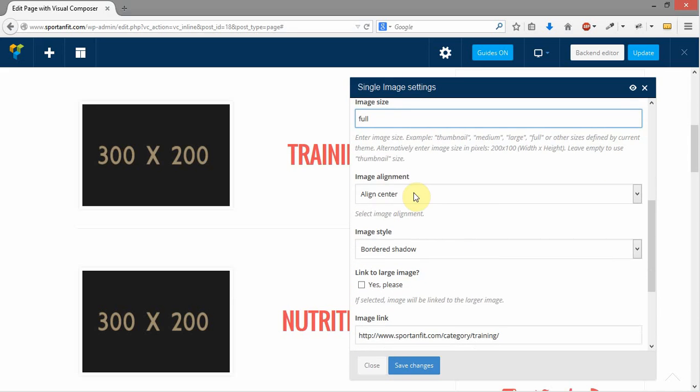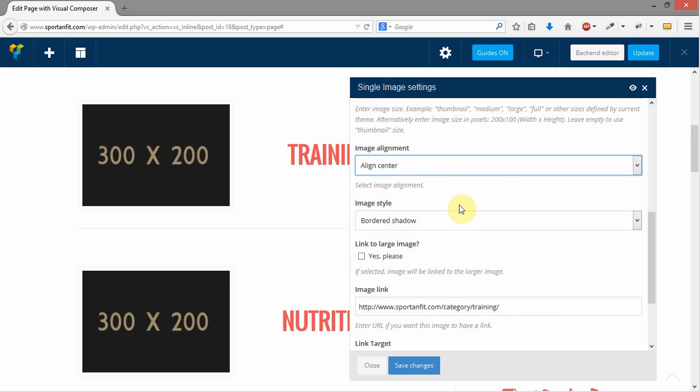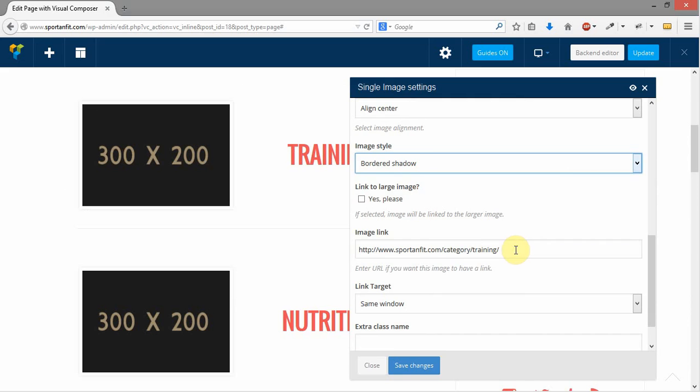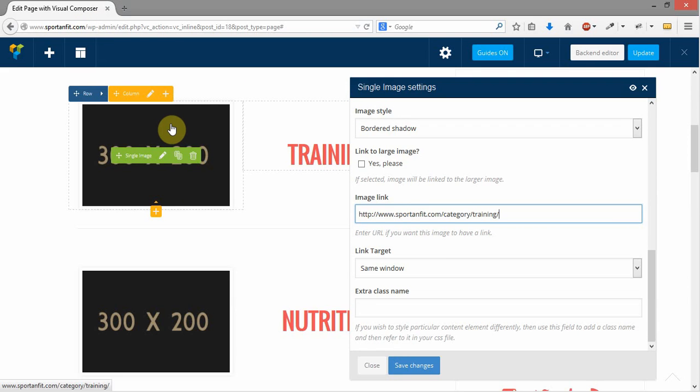So as I'm scrolling down here, I've got image alignment. I've aligned it to the center, but I have some selections there. I could align it to the left or the right. I've given it a bordered shadow, which means around the shadow there's just a bare hint of a border. It is a link, and it's linking to a specific page. I've put that link in there, and the link is just what we copied directly from the URL. That means that when people hover over it, they're going to get a link, and when they click on that, it's going to go to that page.